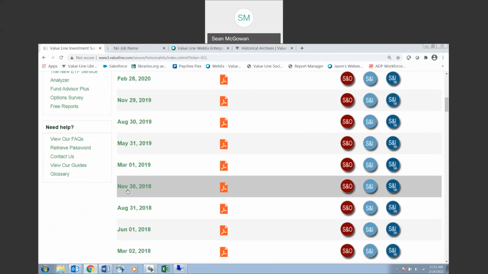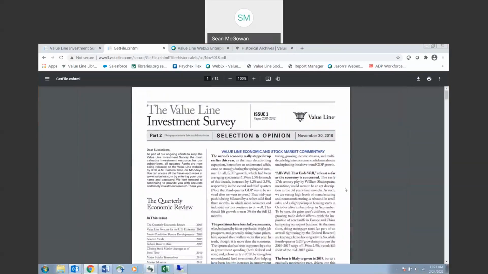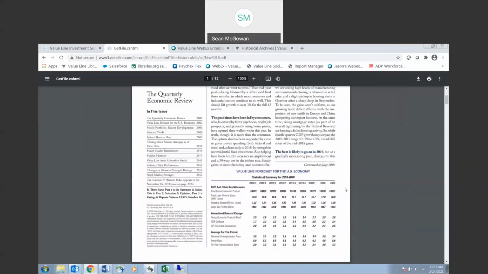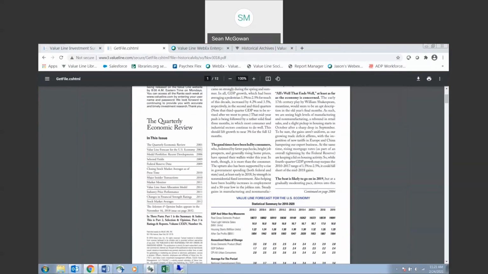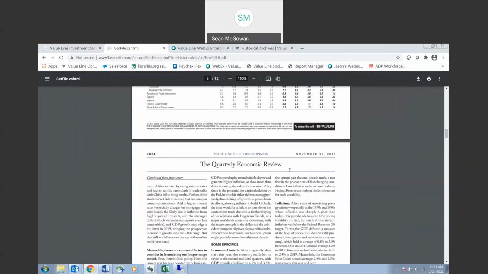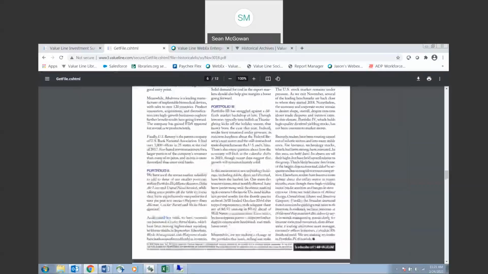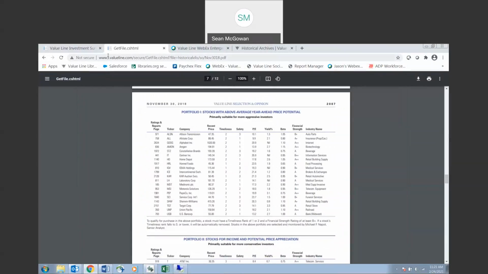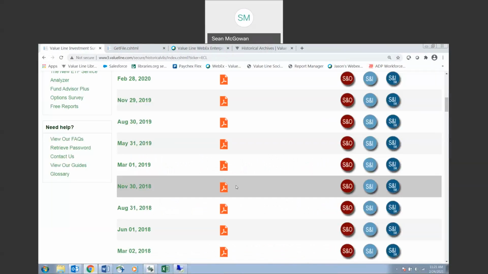We issued a report November 30th of 2018. There is the selection and opinion for what was going on back then, if you want to go back in time and see what else we were talking about. This has the model portfolios. Model portfolios are stocks we like, so this is what we liked that week. There's model portfolio 1. But I'm going to go back here and bring up the report for Ecolab.